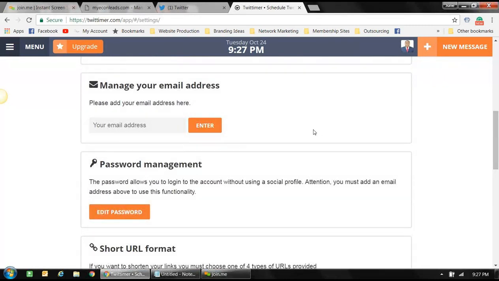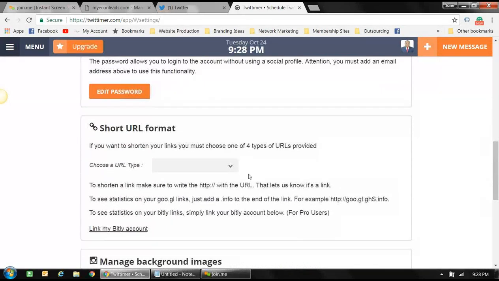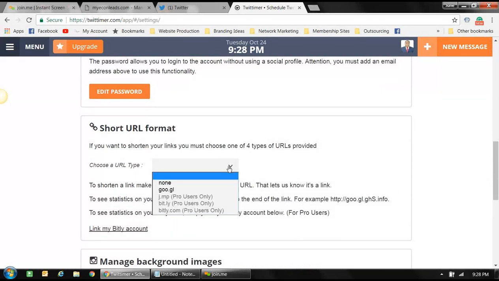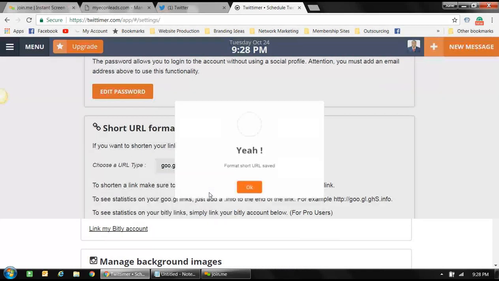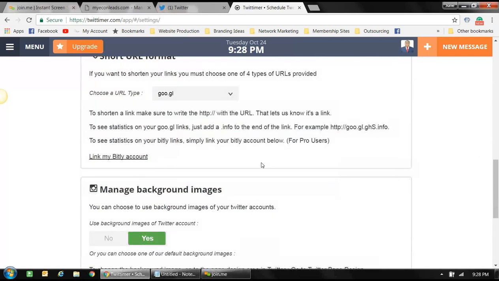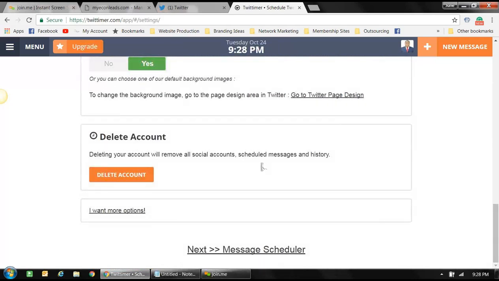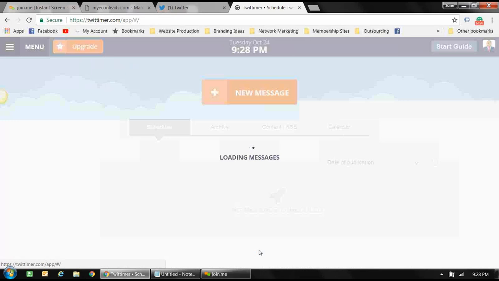It wants me to add an email address here. Let's just add an email address. Okay. And then it asks me if I want to shorten my links. So let's just say I'm going to use Google. All right. So it will shorten my links for me. And we'll leave it at that. All right. And then it says next, message your scheduler.